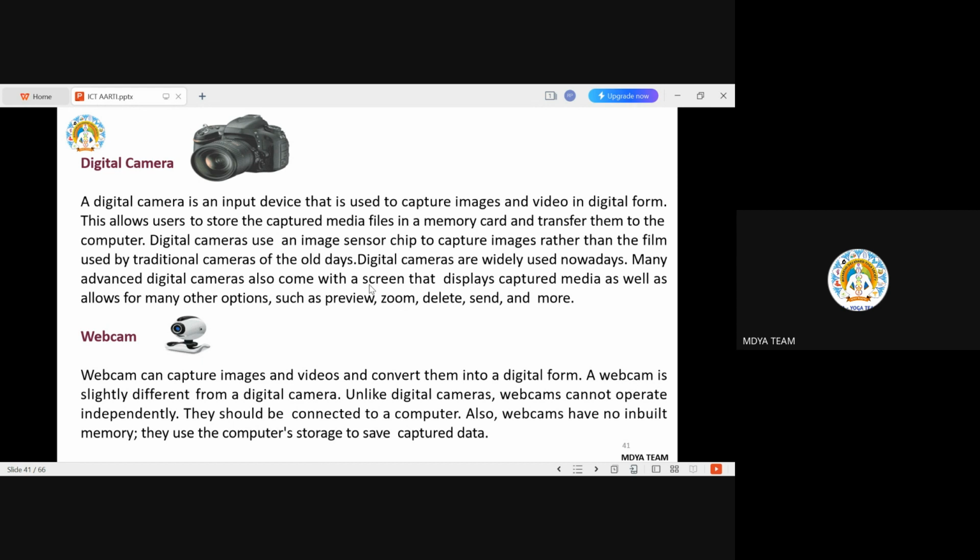Okay. Next is a webcam. This is also both input and output, and I will tell you how. A webcam can capture images and videos and convert them into a digital form. A webcam is slightly different from a digital camera. As we know, unlike digital cameras, webcams cannot operate independently.